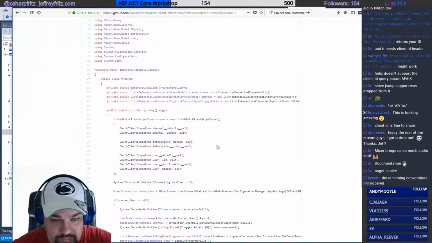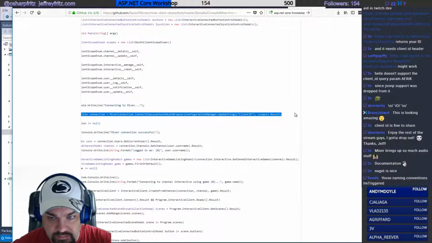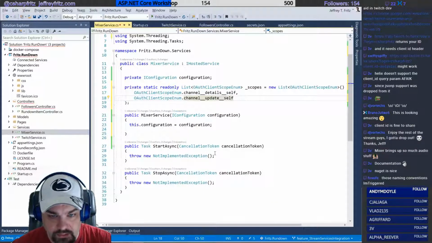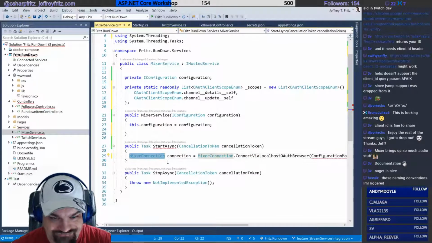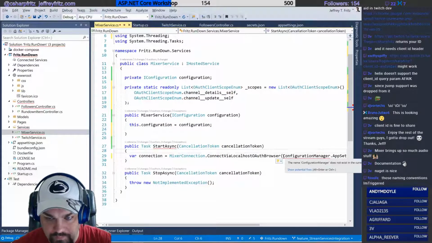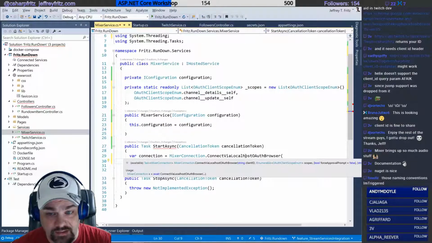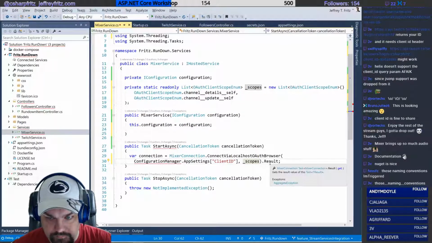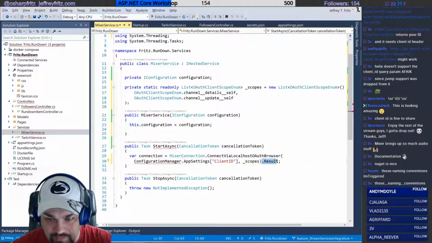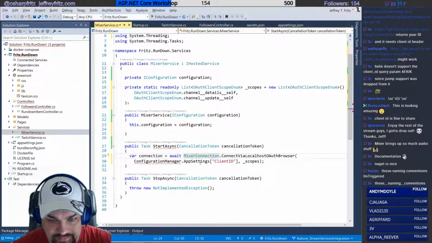All right, so now I've got my scopes. Connect via localhost auth browser. Okay, so let's do that. That feels like what's going to happen in start service, so let's do that here. All right, make it a var. Check that out, Configuration Manager app settings. Weren't we just looking at that earlier? So this is a task. I don't want to dot result it. I want to await it.